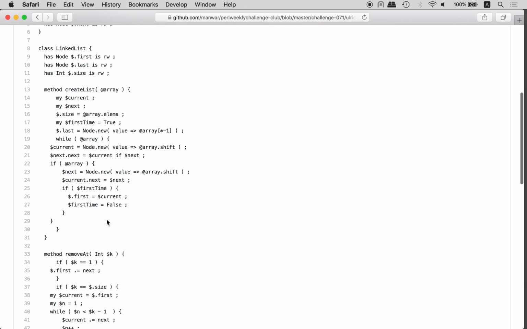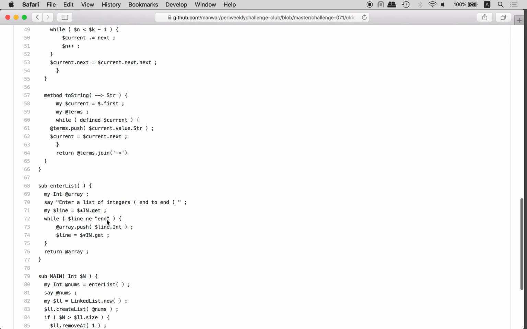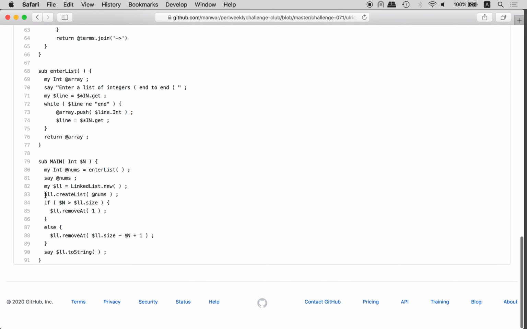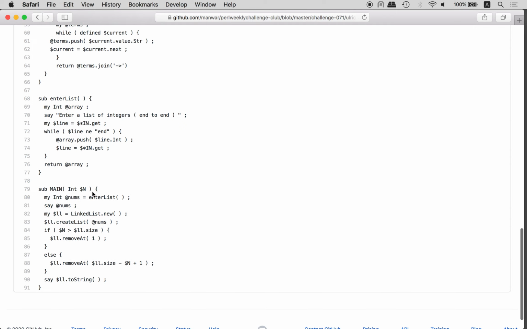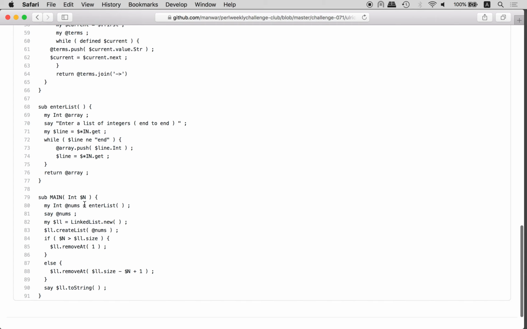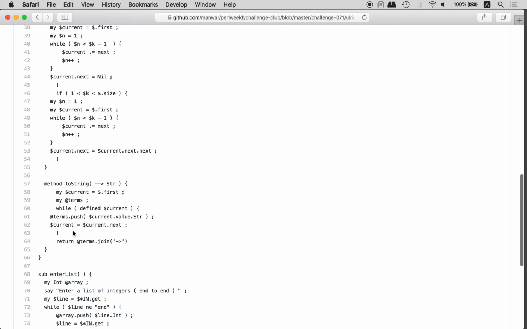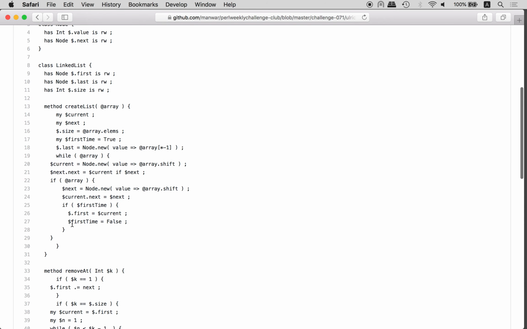Alright, so we create this linked list. Is there any build method? No. We create this, then on this linked list we create list. So we create list here using these entered numbers, and this is create list. Where is it? Right, so $.size, this attribute, is the length of this array. The first time true, last, so we create the last node, right?